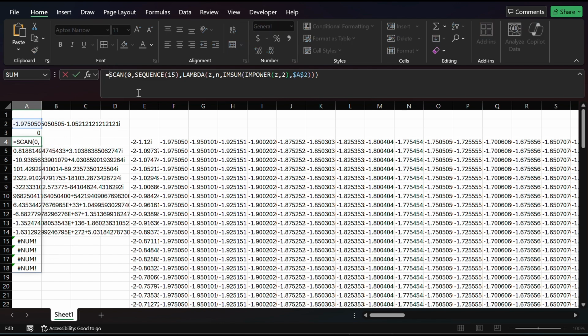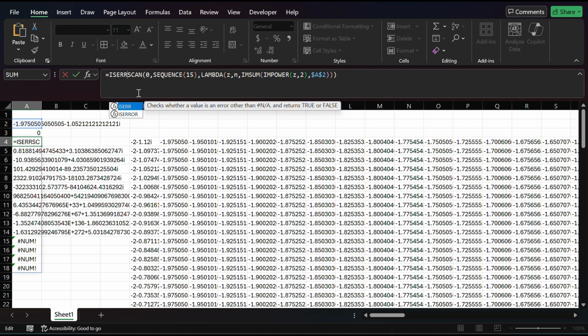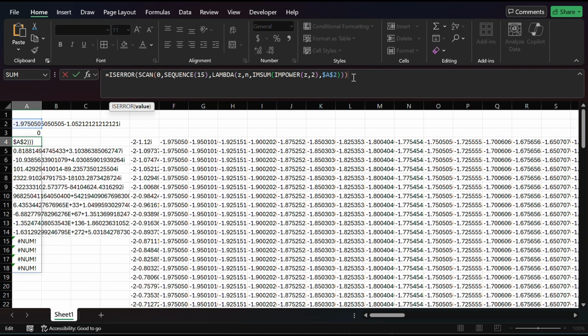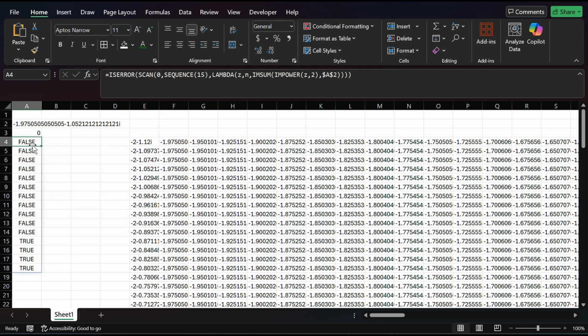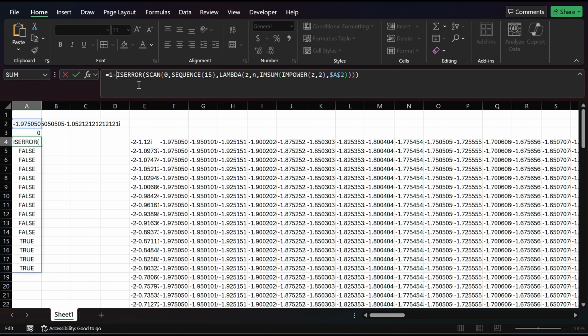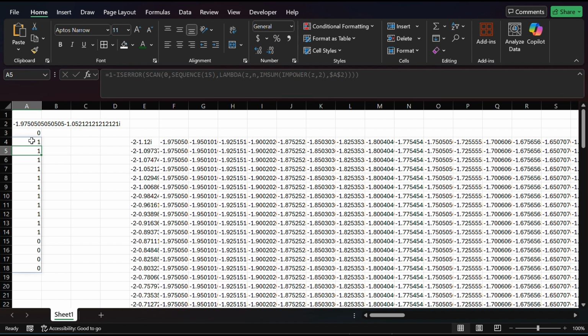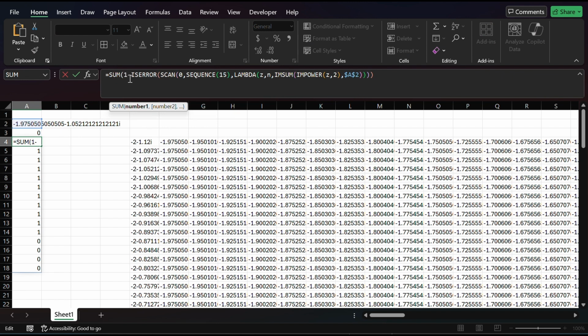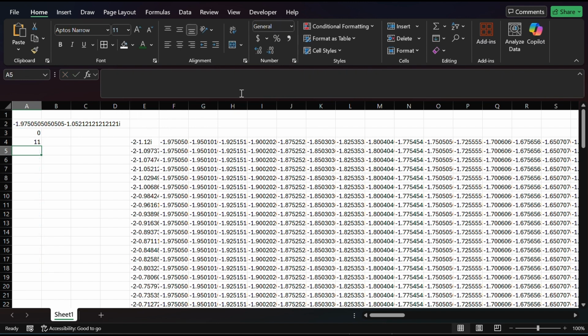Now to find out and count how many steps it takes before getting nuked, we can simply use ISERROR, and this will show false and true. Now a handy little trick to count them all up is that false counts as 0 in Excel and true counts as 1. So 1 minus ISERROR will return 1s for each step that isn't an error. We can now just sum them. So we can see that this coordinate pair has gone through 11 steps without blowing up.